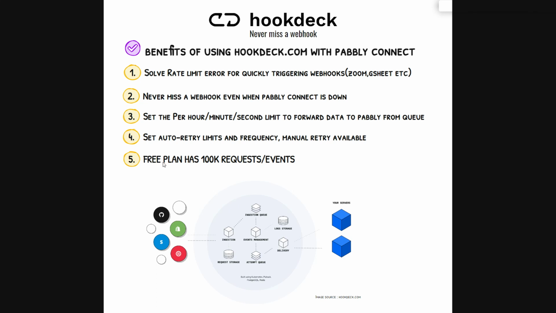And the most important thing, the free plan has 100k requests and events. A request is incoming webhook data coming to a particular HookDeck account, and events is basically data going outside of hookdeck.com. So that was the terminology and the pricing plan. I think this limit will be more than enough for most people. They only need to rate limit the webhooks which get too much data within 1 minute. If you are not one of those people, then you can actually skip this video for now.